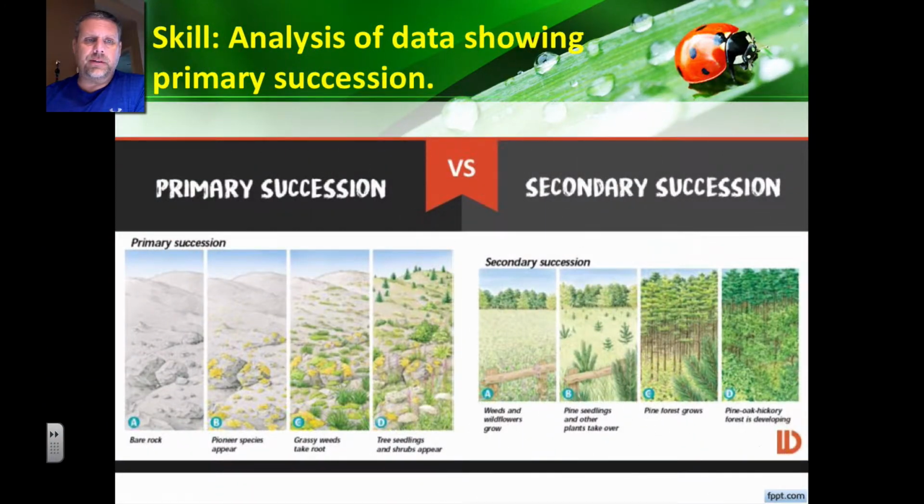Okay, that brings us to primary succession and secondary succession. Primary is the first stage, secondary is more or less the second stage. In primary, you start with bare rock. Something scrapes it all away. It can be mudslides, landslides, volcanoes, glaciers. Glaciers are like big ice bulldozers.